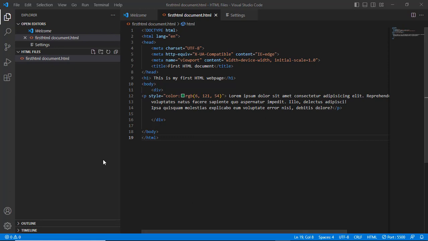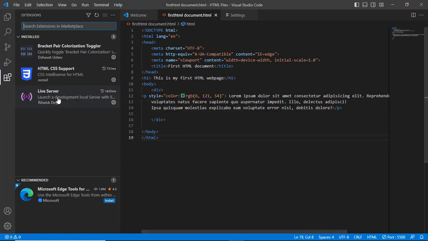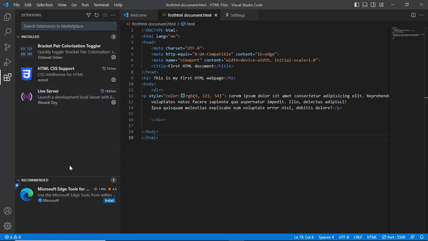So the steps that I took to resolve the issue was that first of all I uninstalled the live server and reinstalled it. So first of all, uninstall the live server and install it again.